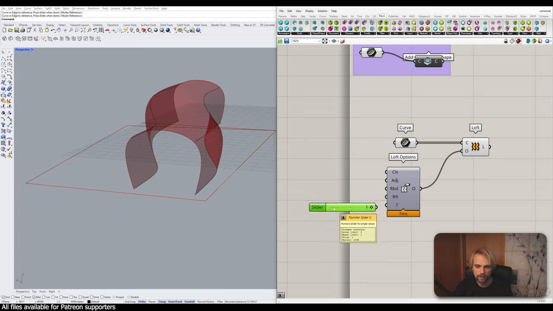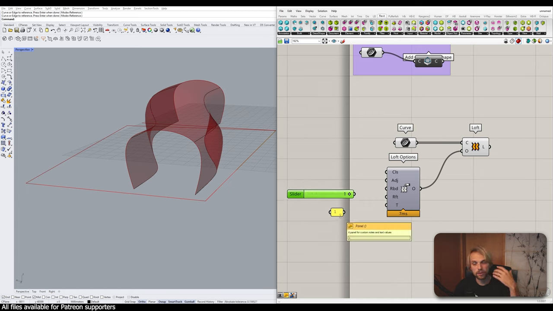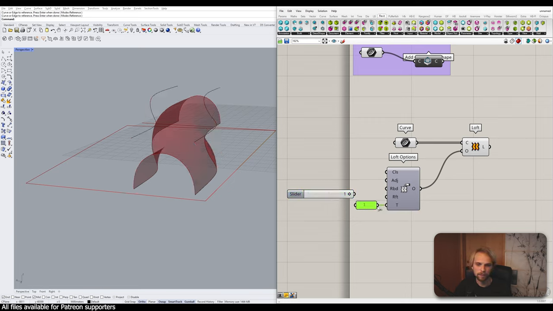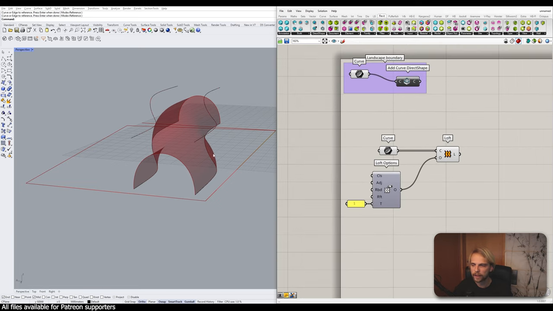By the way, I create a slider with 1. If you want it more compact, you can just type in //1. That creates a panel with number 1. If you just double click and type in 1, it will create a slider, which takes up more space. If you're creating really large Grasshopper definitions, you want to save space, so you just use a panel. Both of them will do exactly the same thing either way. I'm just going to be using a panel for this.